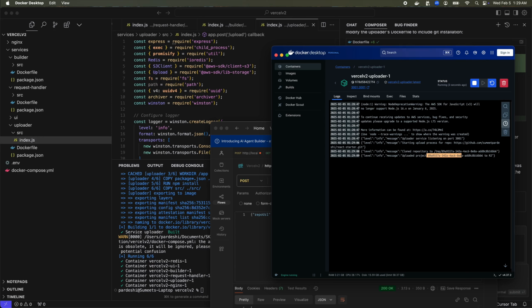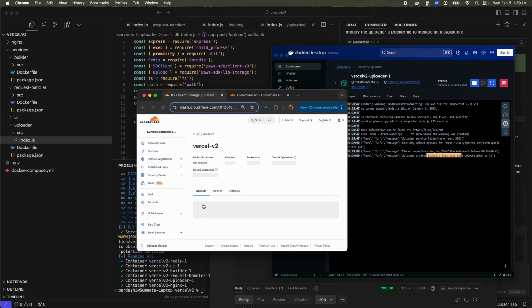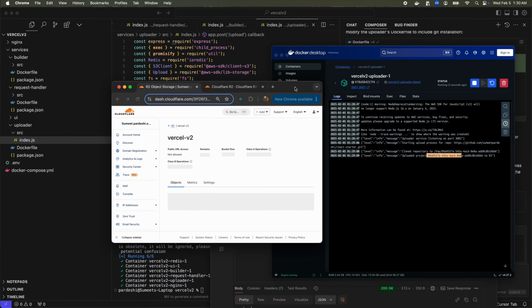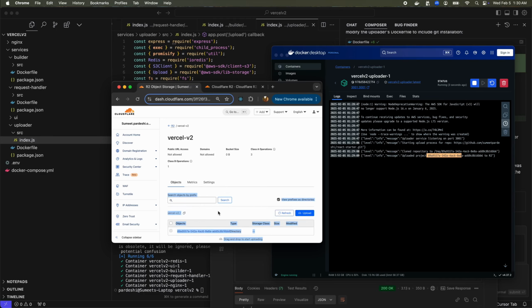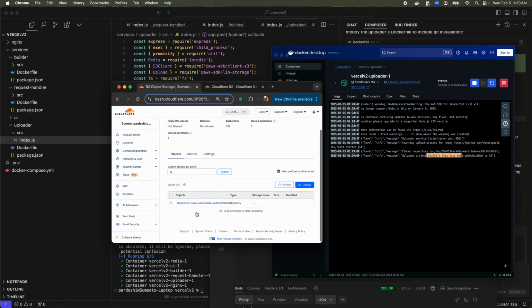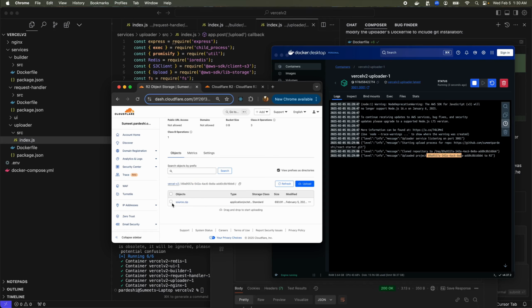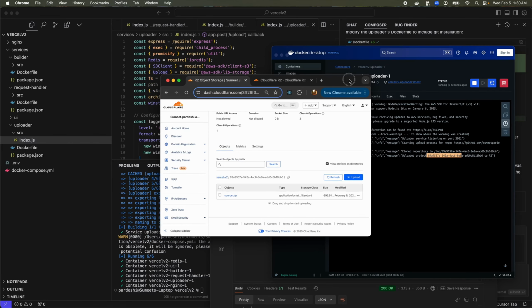Now let's see whether it actually got there. Our project ID was starting with something like 89. So let's see. Yeah, I see there is one object created, and inside that we should have our source. Perfect, that's what we wanted. So now source is here. Pick it up.